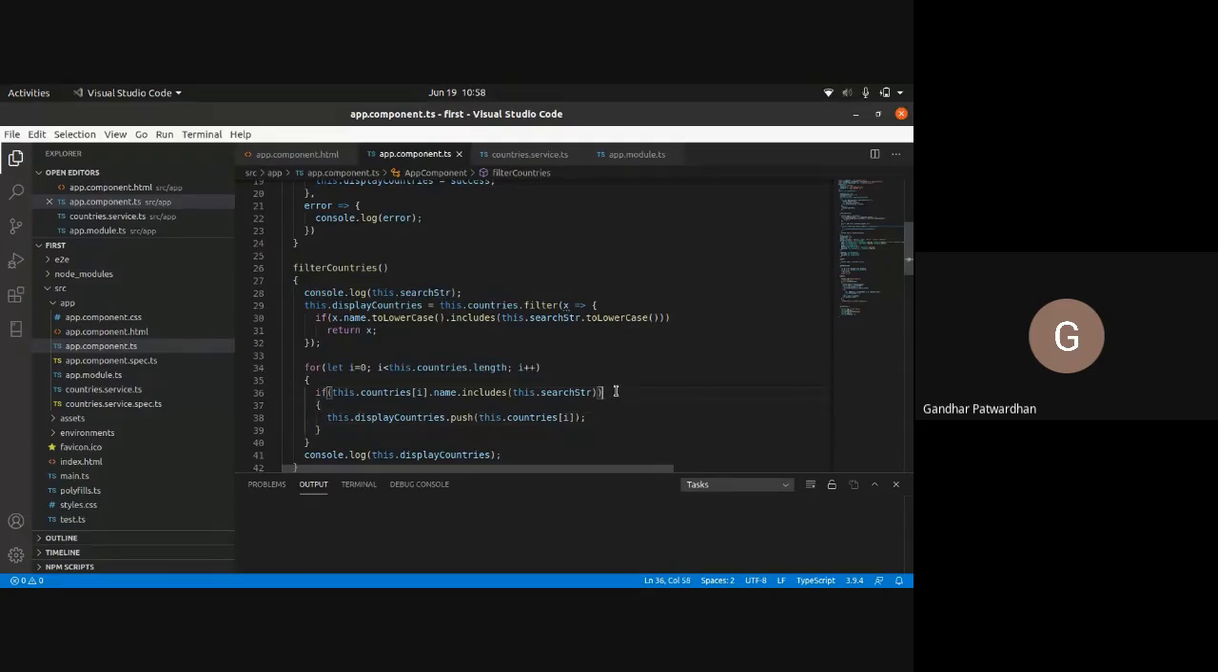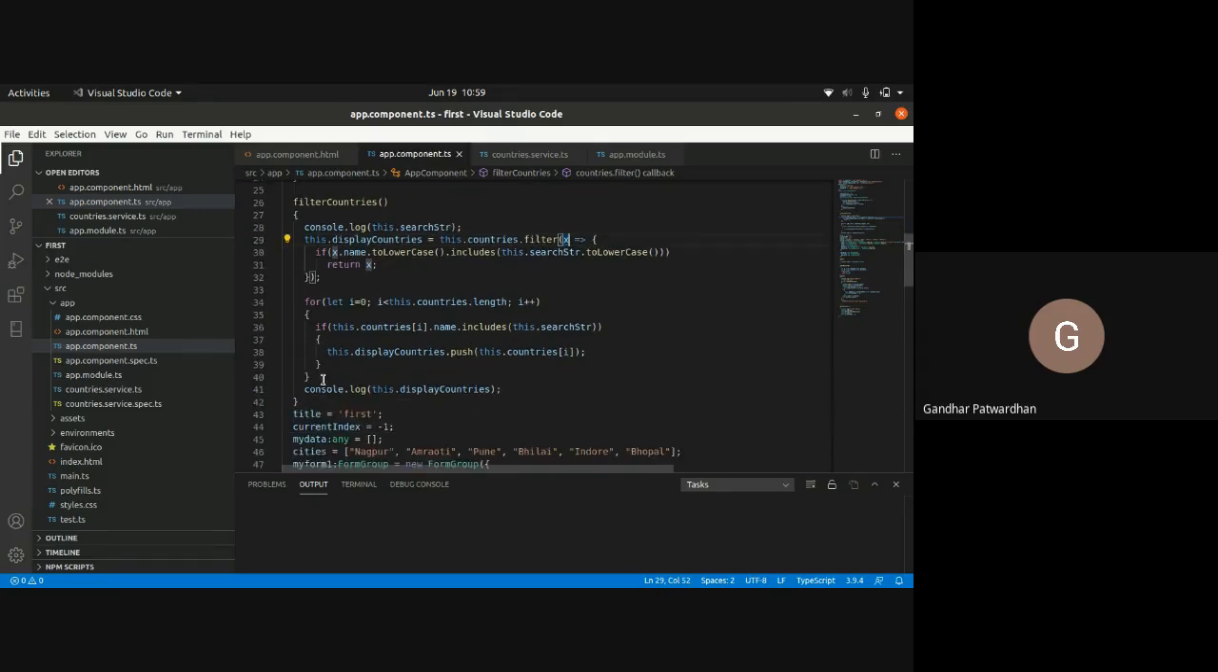Is it clear? The filter function accepts a callback with a single parameter. And this parameter is like iterating over the array; it contains one value in each iteration. That is what it does. Is it clear, Vaishnav? Okay.